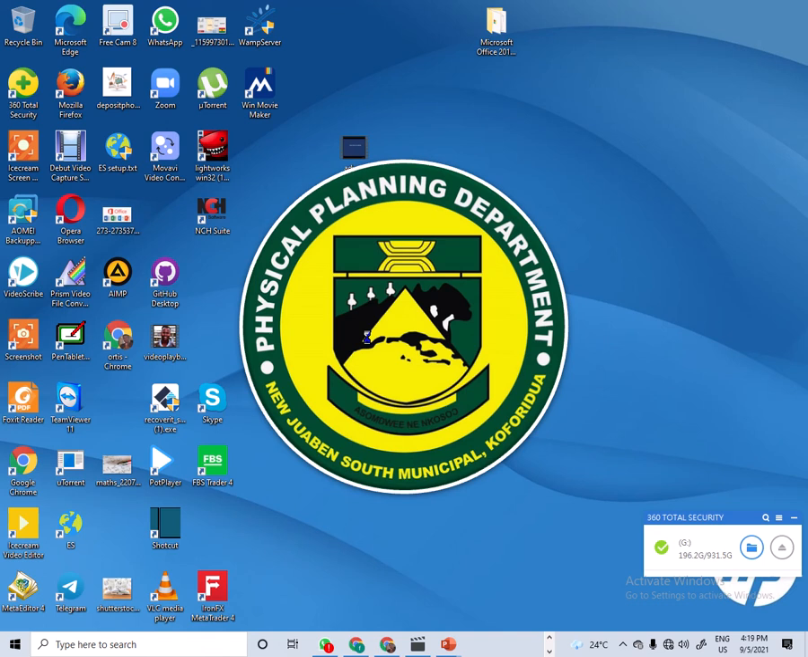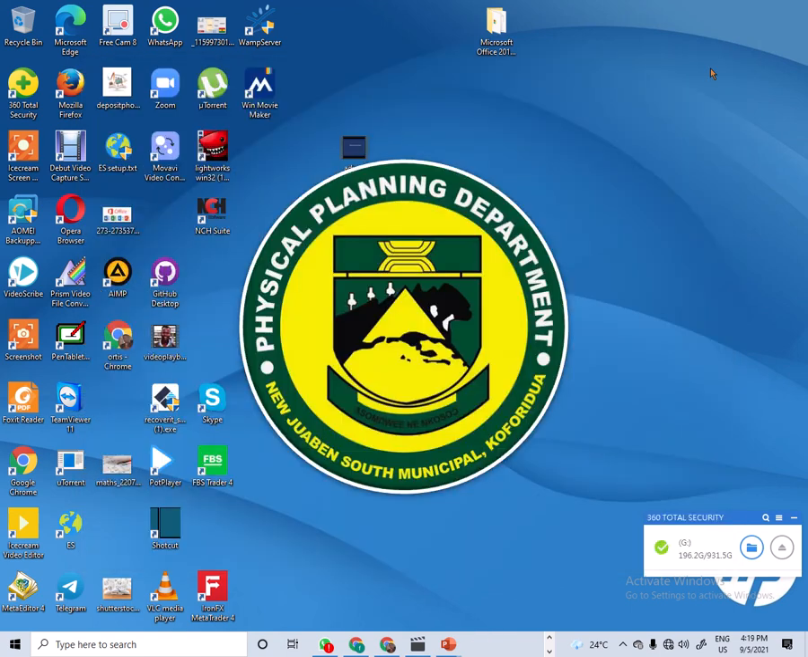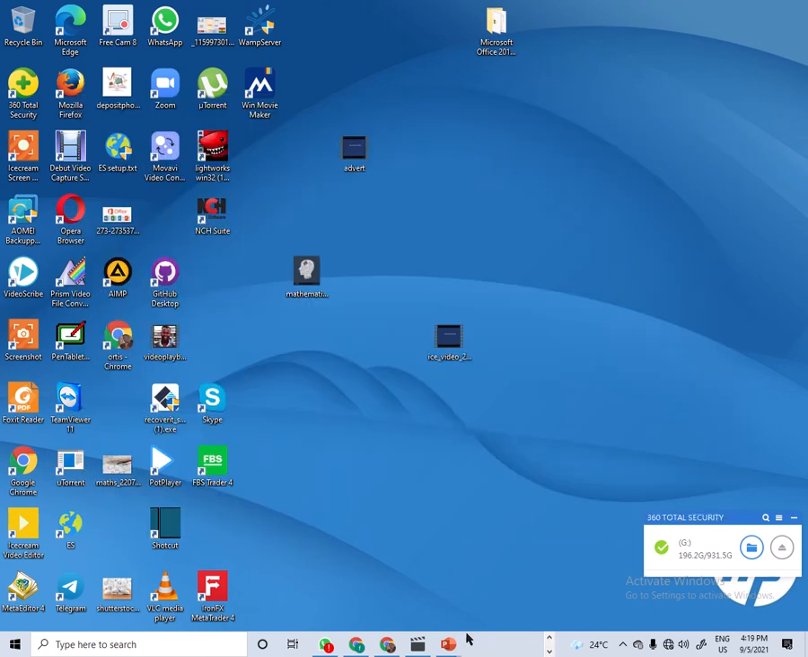You click on it. For security purposes, I don't need to display my Chrome here. Okay, so you just do it that way, and everything will open for you. Okay, so that's it.